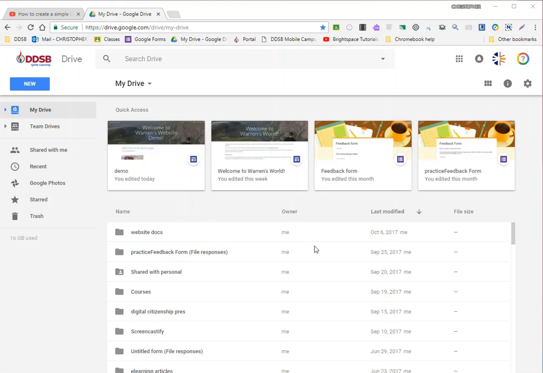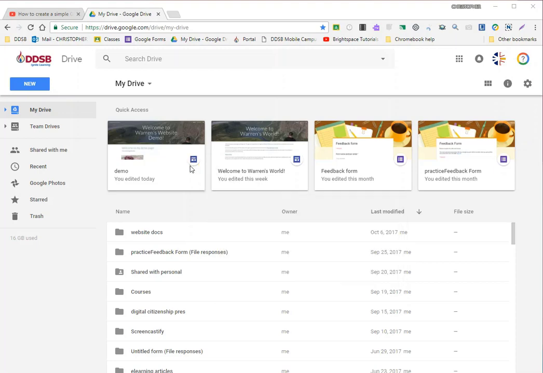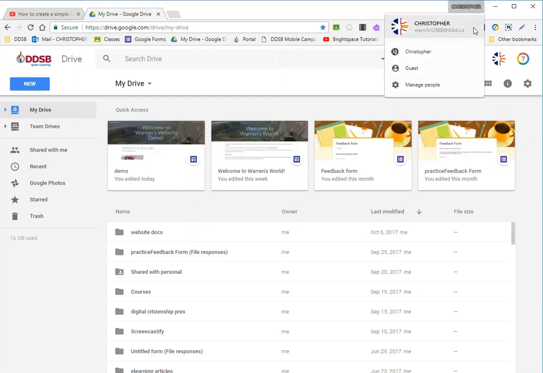You want to start by logging into your DDSB Google Drive account, and you should see the web page you're working on listed pretty close to the top if you're working on it recently. You can see if it's your website by looking for this little symbol right here. That's the actual site symbol. If you don't see all this, first make sure you're logged on to the DDSB Google environment by double checking that your credentials are your DDSB credentials right here.